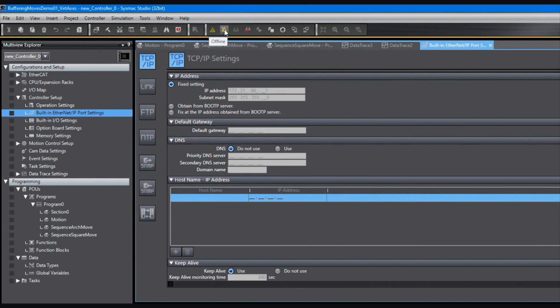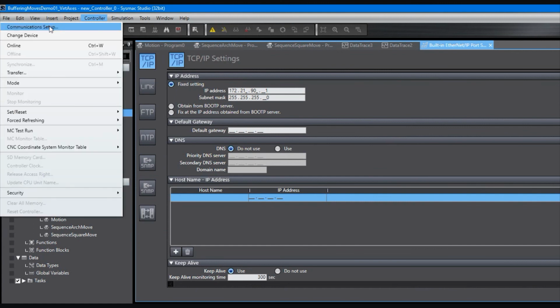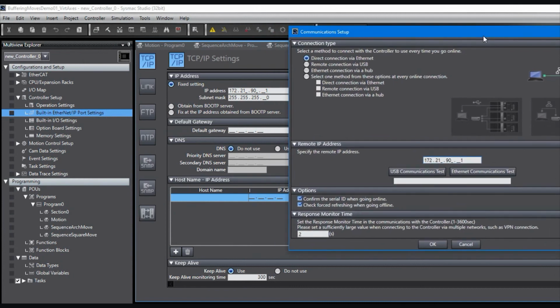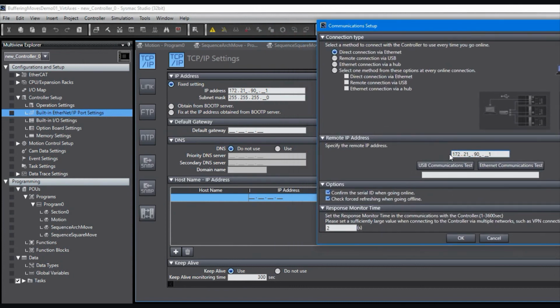The next step is to go offline, then go to the controller menu, go to communication setup, change this to 172.21.90.1. And now I'm telling it to communicate to the PLC using the new address that I set in the configuration and transferred to the PLC.